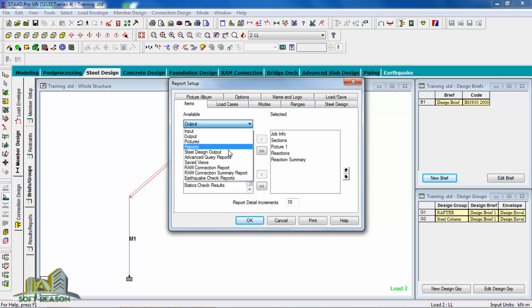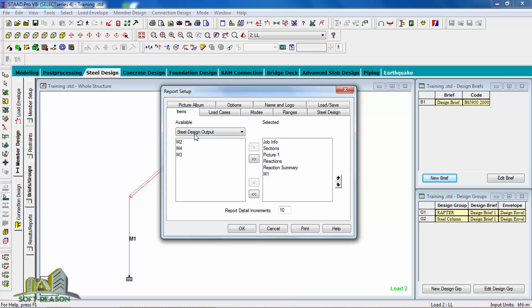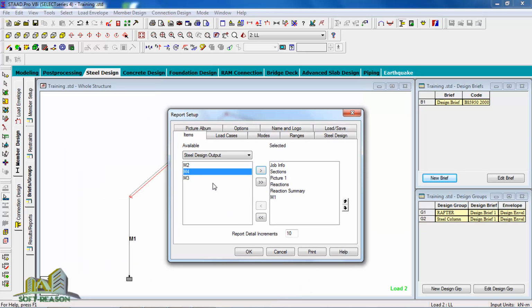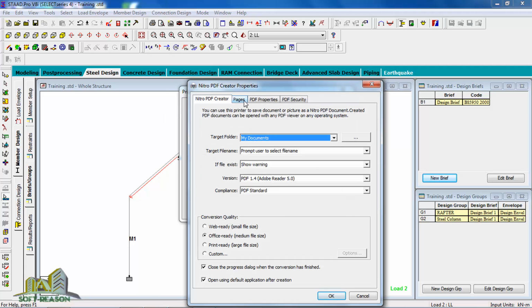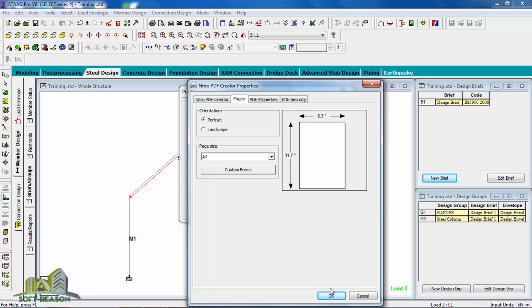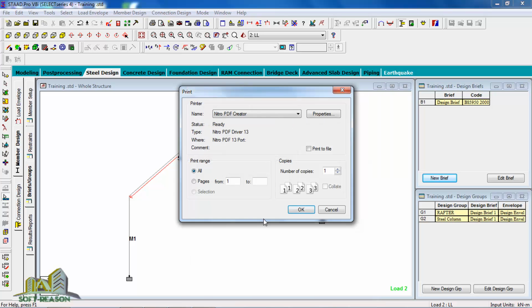So you click here. The next thing we are going to add is steel design output. This is for member 1, which is the columns, you add. Then for member 4, which is one of the rafters, you add. After you finish adding this, you click on print, you go to property. You can set your paper size, depending on the paper size you want to use, and then you click on print.